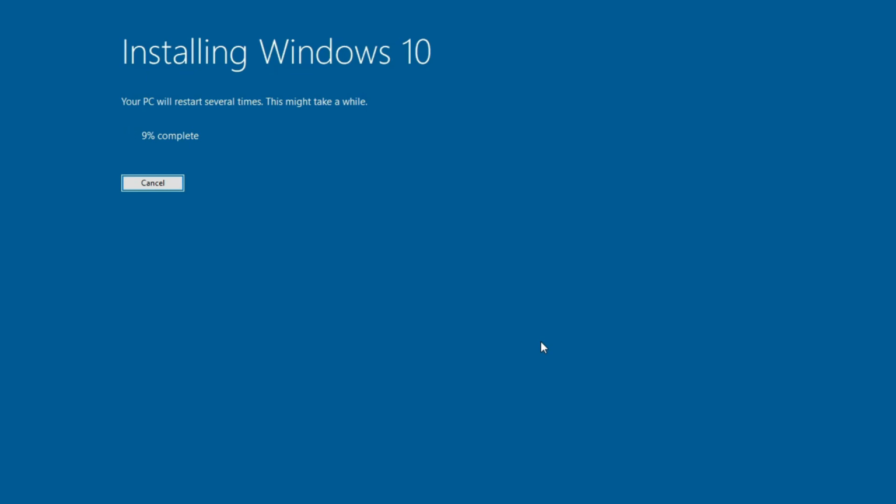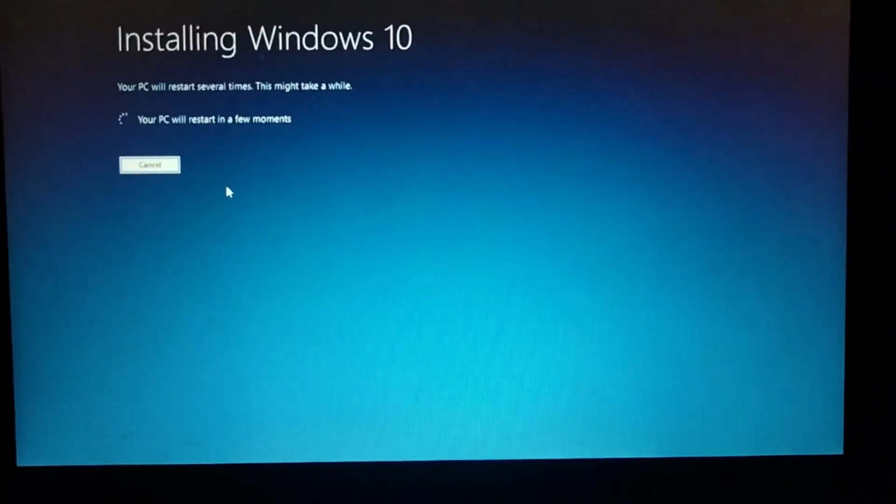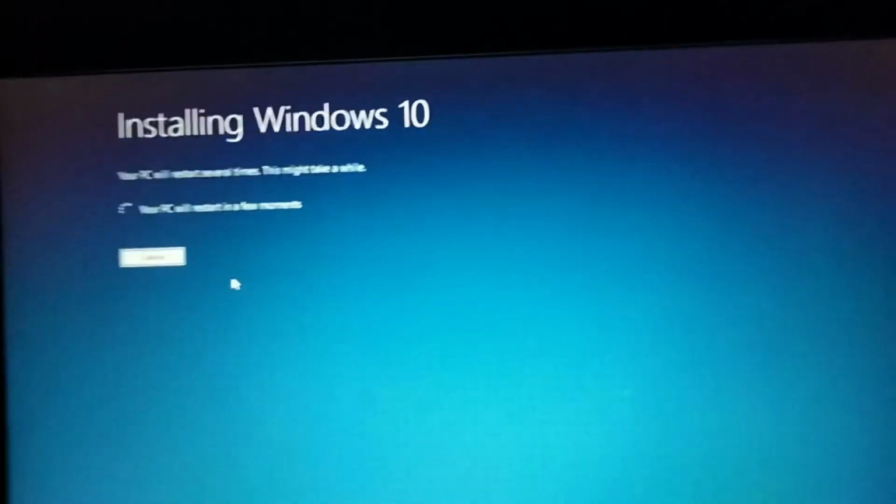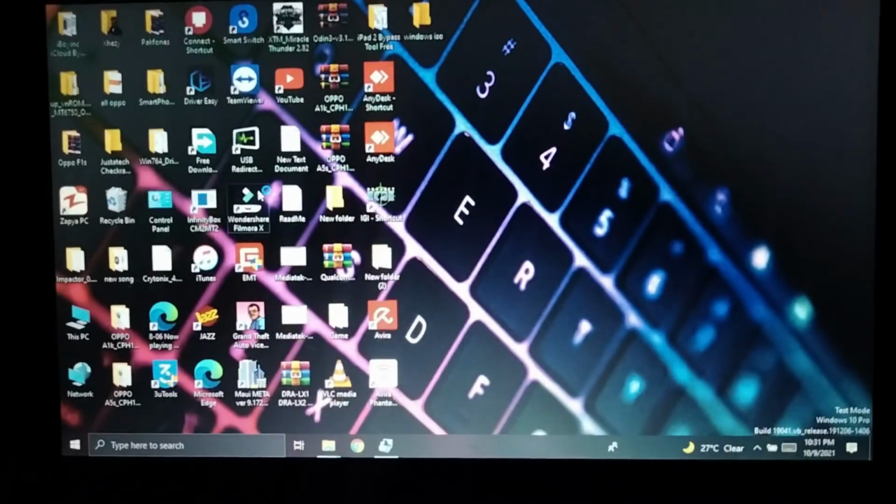Okay, so now here you can see it says installing Windows 10, but actually it's installing Windows 11 because we have replaced the installation file from Windows 10 with Windows 11. Okay, so don't worry about this message. Just wait here for a moment. Now it will restart.